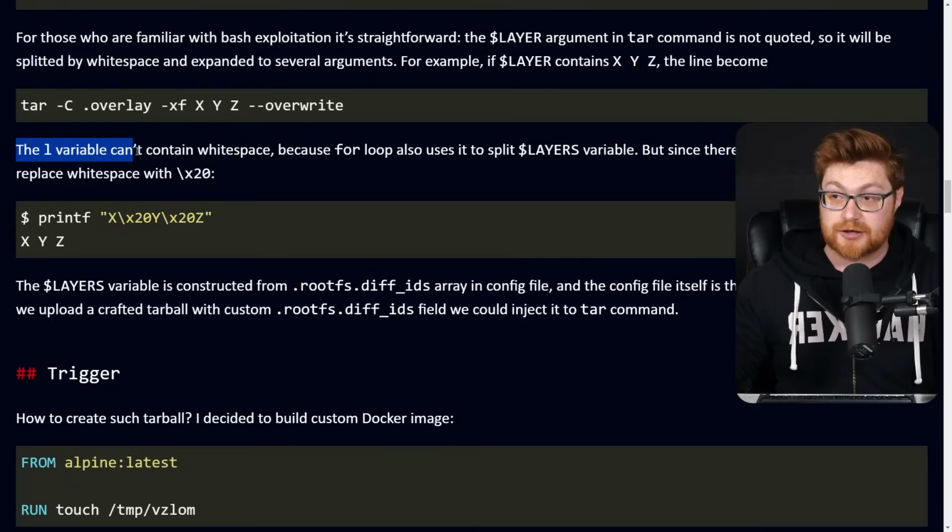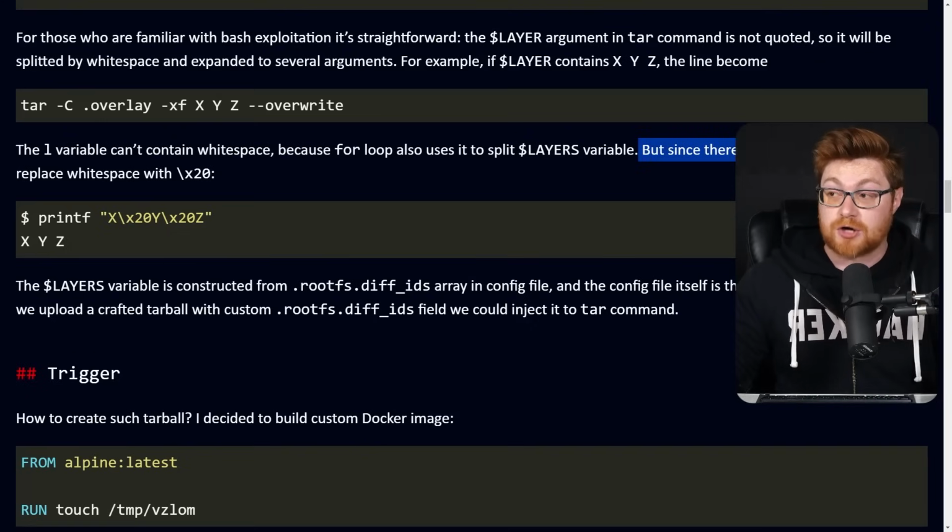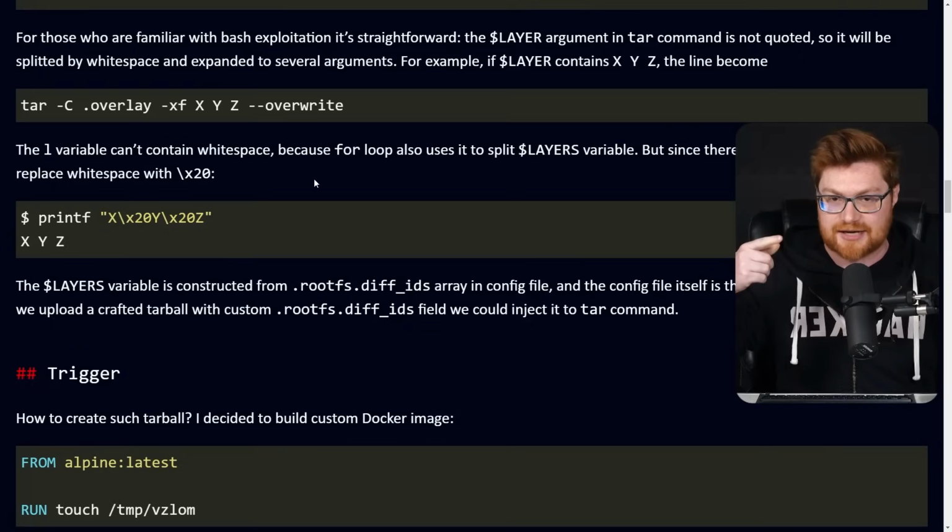But the L variable that we saw in that loop as the iterator can't contain whitespace, because in bash, that for loop is going to end up using it to split up the layers variable. But, and I think this part is really neat, since there are calls to printf, they can replace the whitespace characters with the hex encoded representation, like \x20, to denote the ASCII character represented in hex. That 20 variable is going to act as a space.